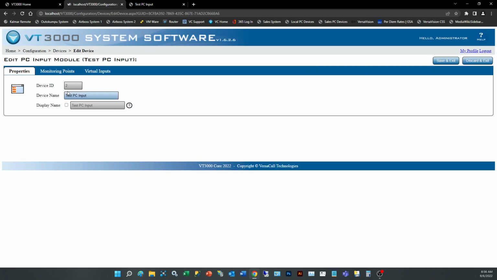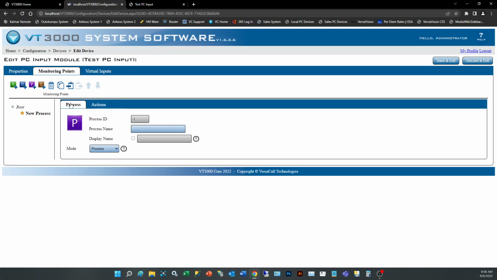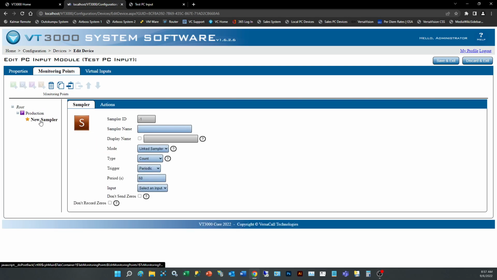So we can hit edit. Go to monitoring points. So the one caveat to the counts is it has to be added under a process. So we have a process here, so we need to add that. If you have done that before, simply hit the button. Select your production, your job, setup, whatever it is that you're doing. Mode is set up. Now with this highlighted here, we're going to hit our sampler, which is also what we call a count. And that's going to come up here.